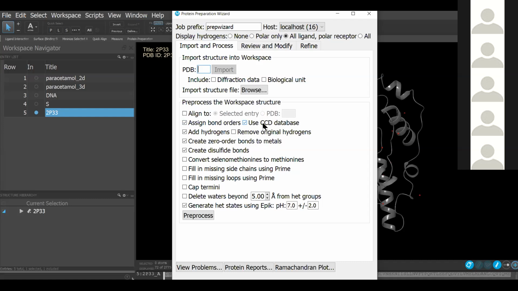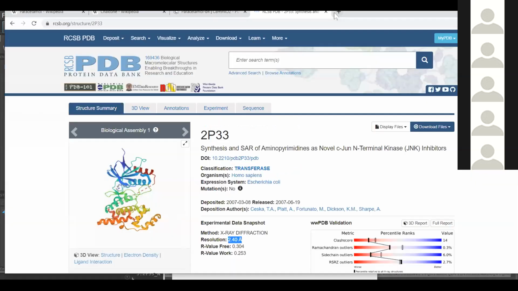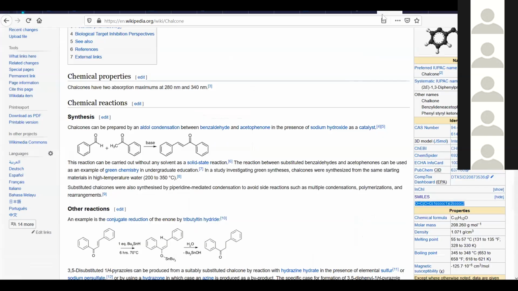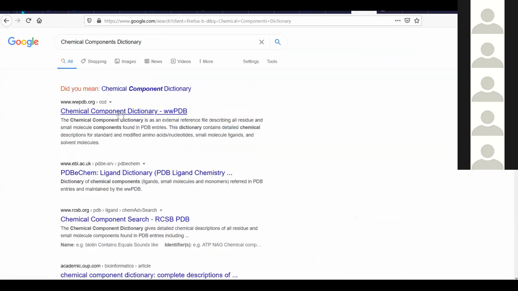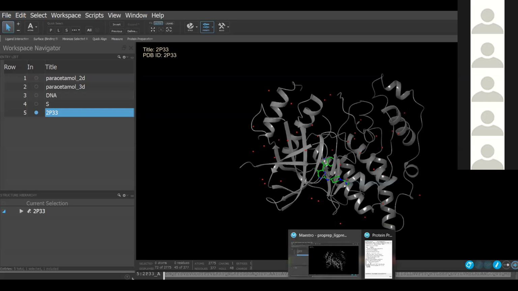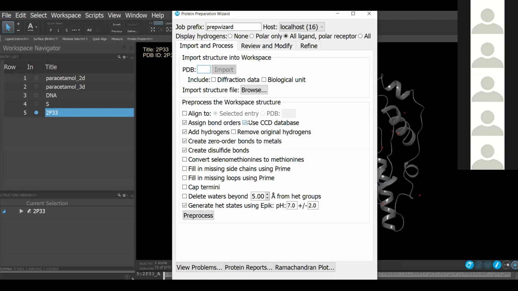CCD stands for the Chemical Component Dictionary. The Chemical Component Dictionary has a list of all the residues and all the small molecules that are found in PDB entries. So it uses this list to assign the bond orders to the ligand and also the protein.